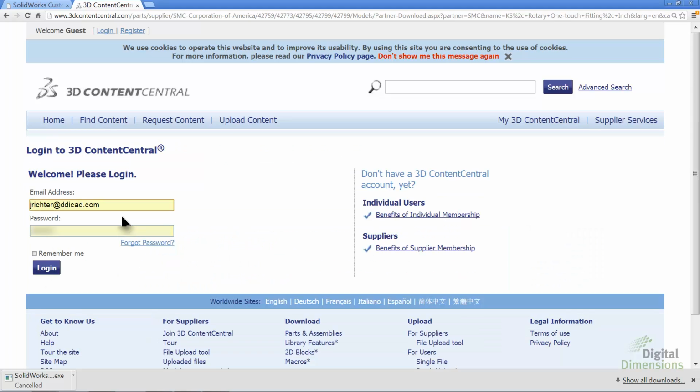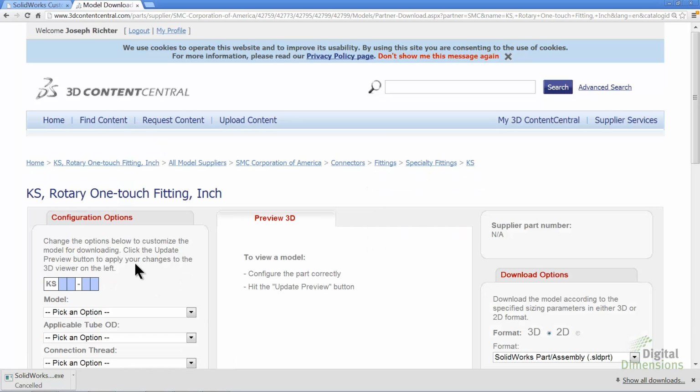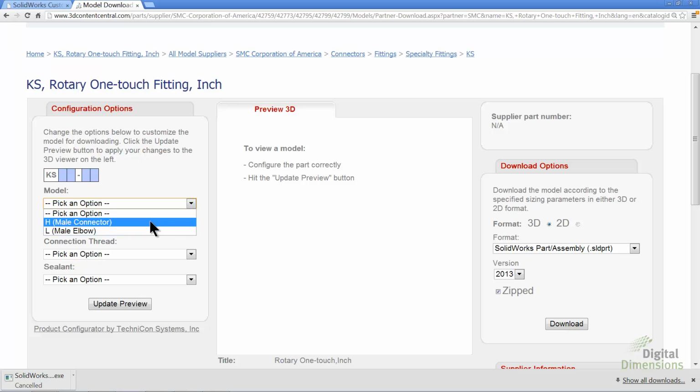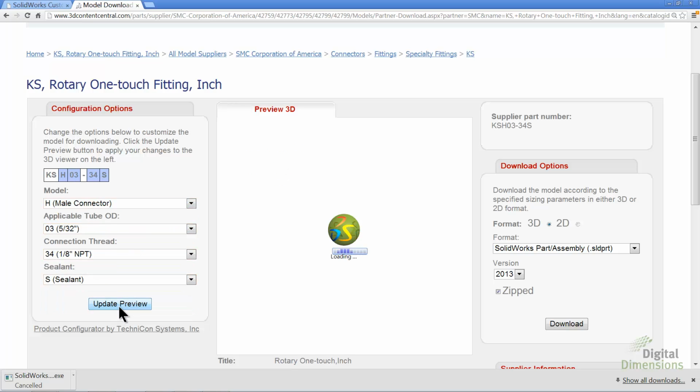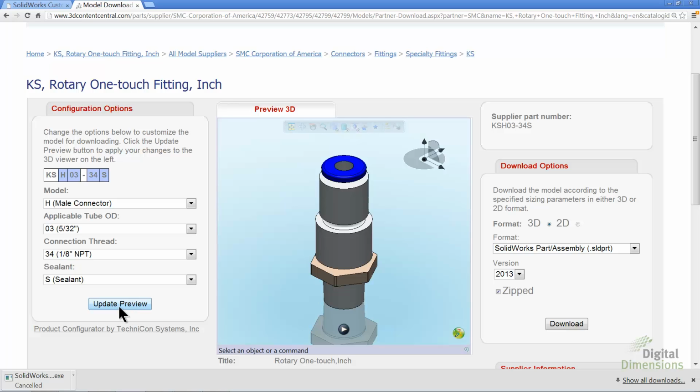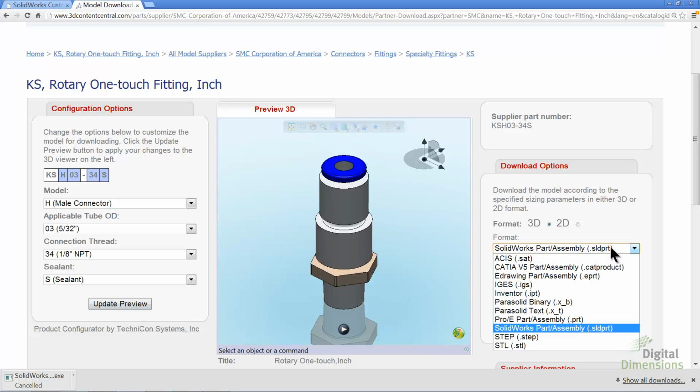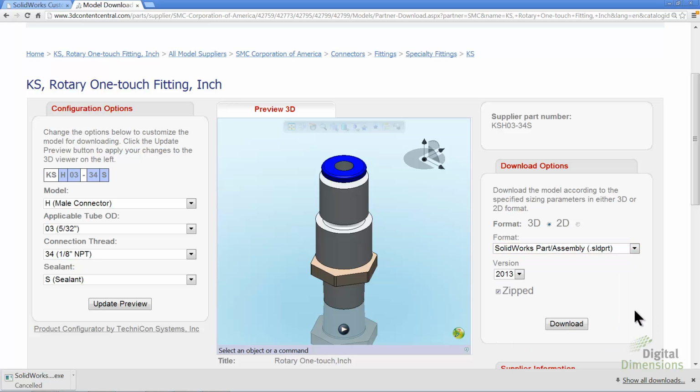You will need to take out an account for 3D Content Central, but it's free. Once you log in, you'll be able to specify your options, whatever they are. And if the preview looks right, you can go ahead and specify what format to download. So you can download this in SOLIDWORKS part file or assembly, as well as pick which version of SOLIDWORKS depending on what they uploaded, and then simply click download and then drop it in your assembly.